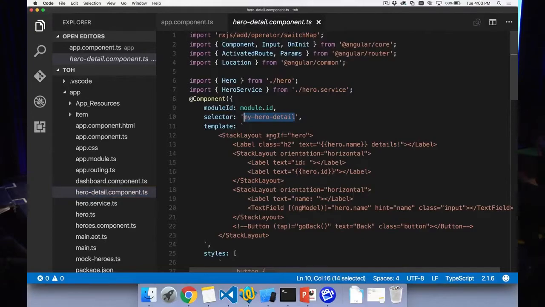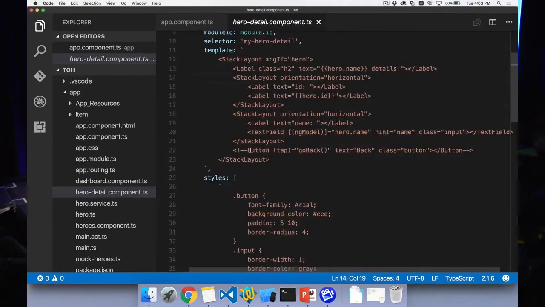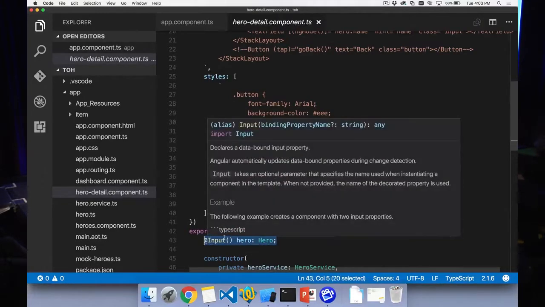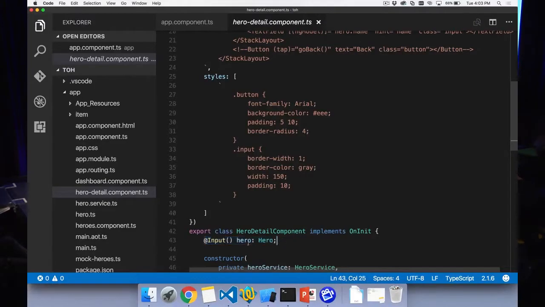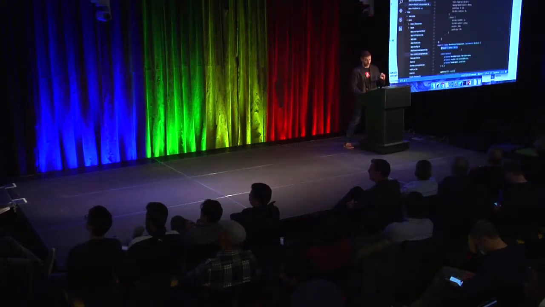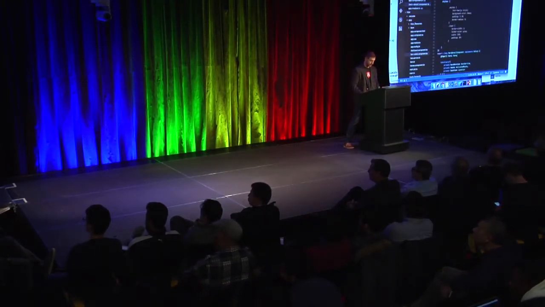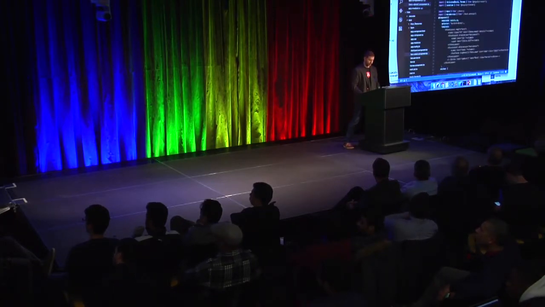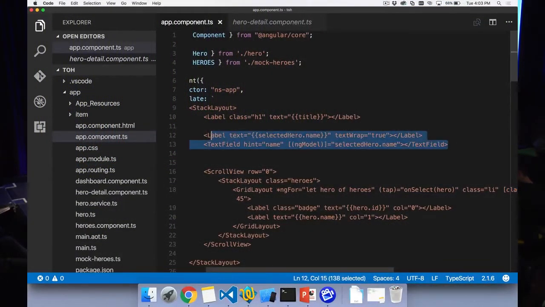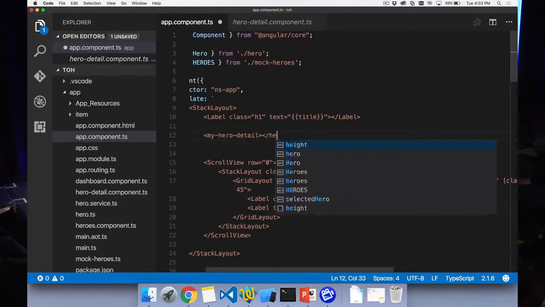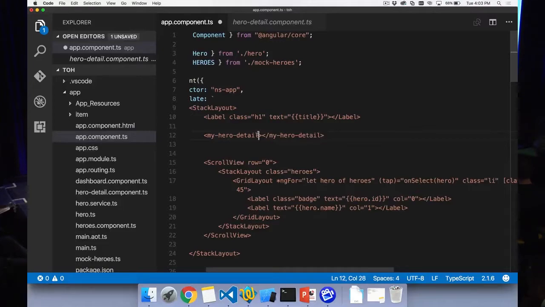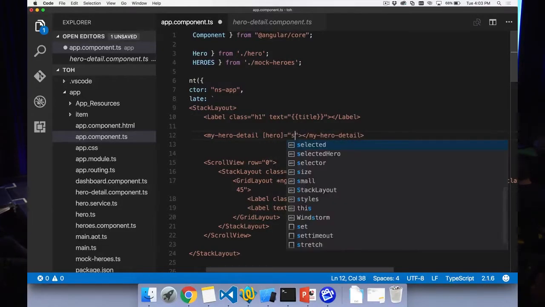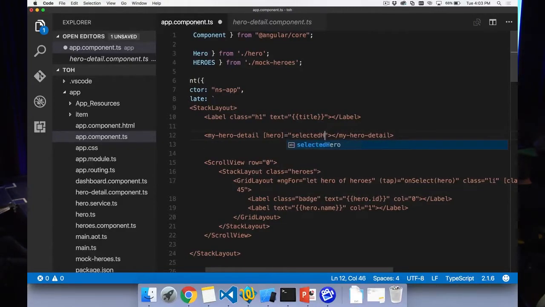What the hero detail component does is accept the hero as an input from the parent component. So we're going to indicate and data bind the selected hero from the parent, and we're going to import it into the hero detail component. You have to use this input decorator in order to do that. Let's go back here. We're replacing this label and a text field with our new My Hero Detail selector. And we're going to data bind the hero property to the selected hero.